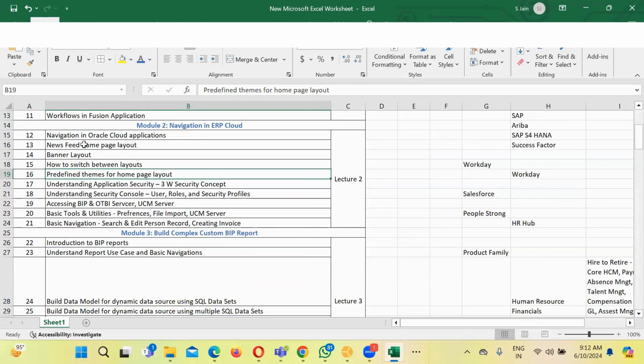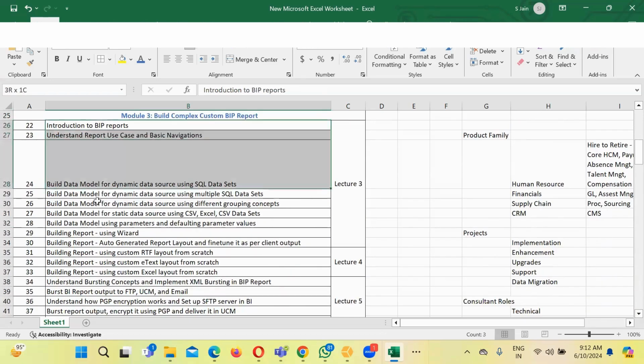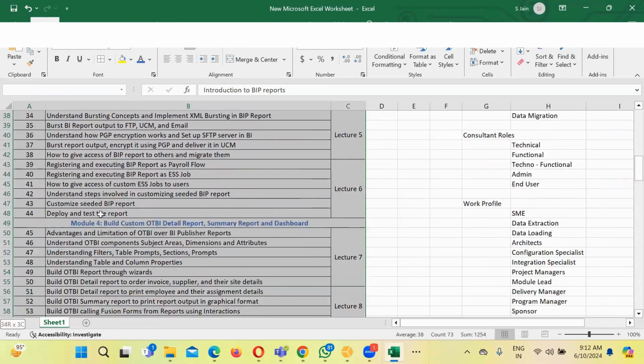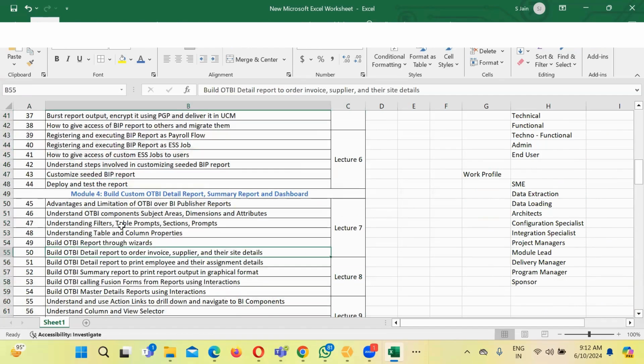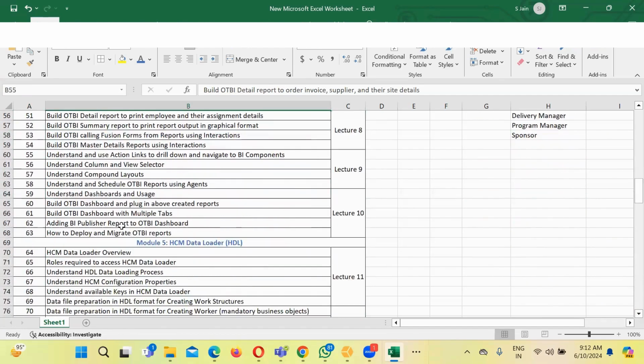Clear? So tomorrow, guys, we will be looking into certain tools and utilities, and we will be looking into user and user role security. And then we will be proceeding with BIP. In BIP, we need to spend a lot of time understanding how to build BIP reports, scheduling BIP reports, then OTBI reports, that is another technology.